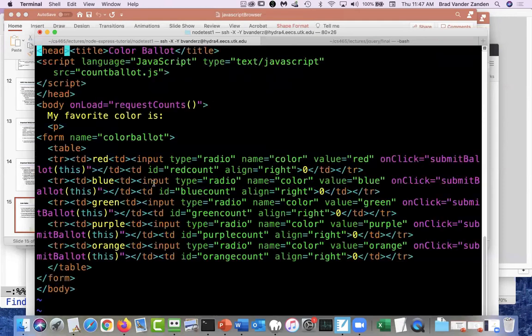Then color.html, you can see that it just is a table with colors, radio buttons, and on click, I submit the ballot, call submitBallot, and you'll notice every ID has the color name and then count associated with it. And that's going to give me the ability to modify this count. So when I send a request to the server and then I get the updated ballot counts, I'm updating these elements right here. Notice they're initially set to 0 and they're going to get updated as appropriate.